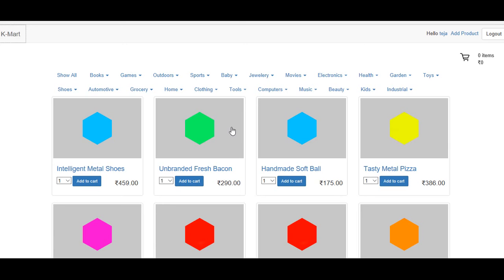Now I'll be adding a few products into my cart and performing a simple checkout. I'm adding one product of fresh bacon, and I'm adding 15 products of handsome soft ball. As you can see, once the item is added, you will get a message: this item is in your cart. This is done using AngularJS, and you'll also see your cart getting updated. I'll add one more fresh bacon. Yeah, 16 items have been added.